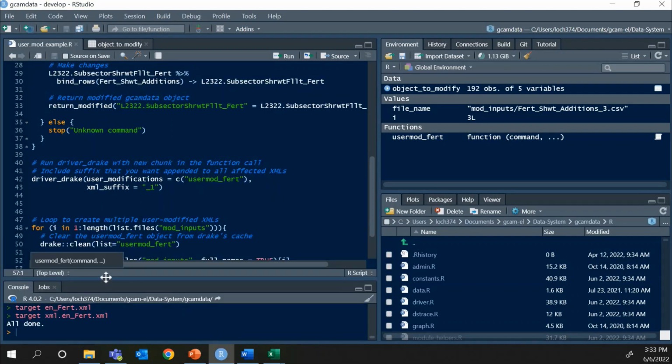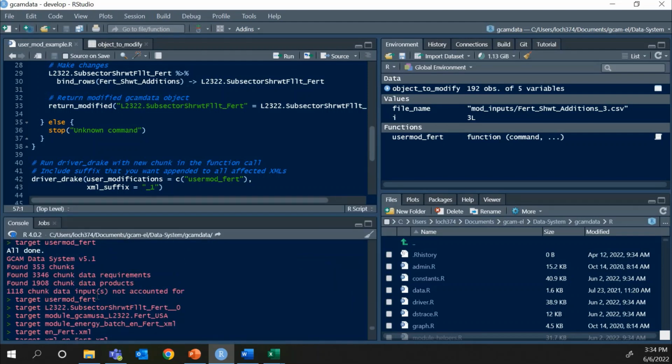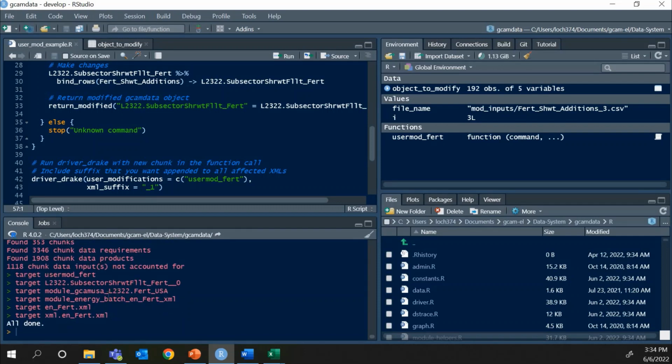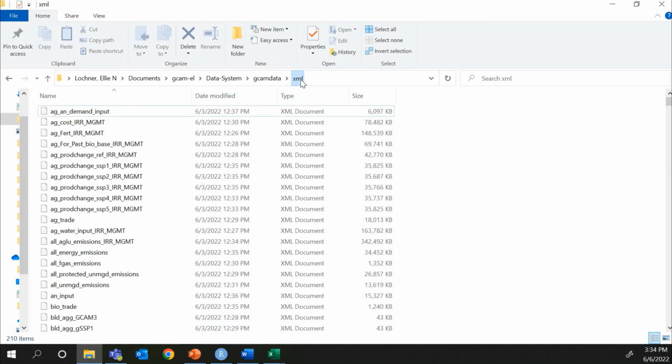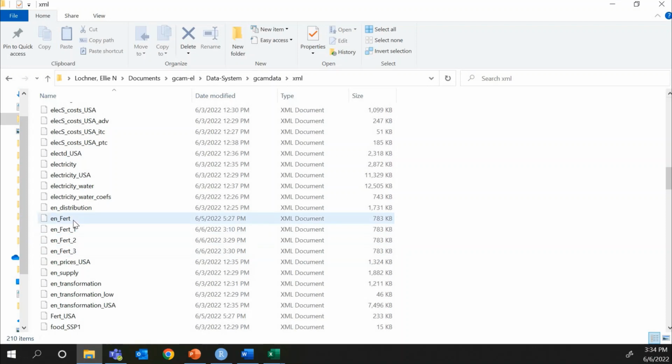So now that this is finished running, we can see that we are getting updates for each of our new custom files that I showed before. So let's look and make sure our XMLs got updated. So if we go to our XML folder, we can scroll back down and see that sure enough, we have our core GCAMdata nfert file, and then the 3 user modified files that we expected.